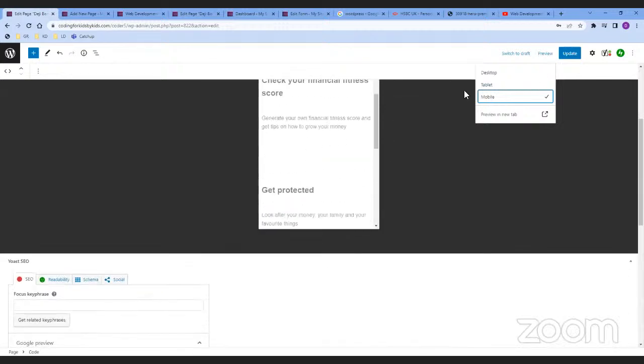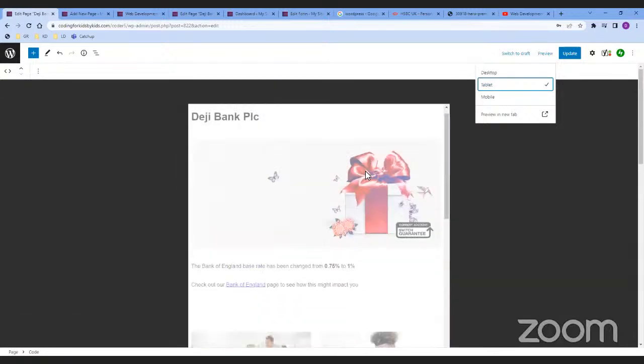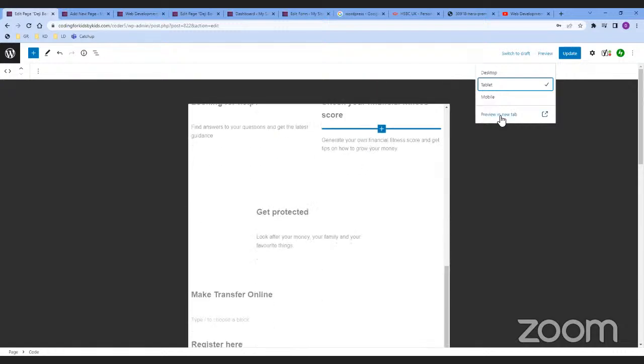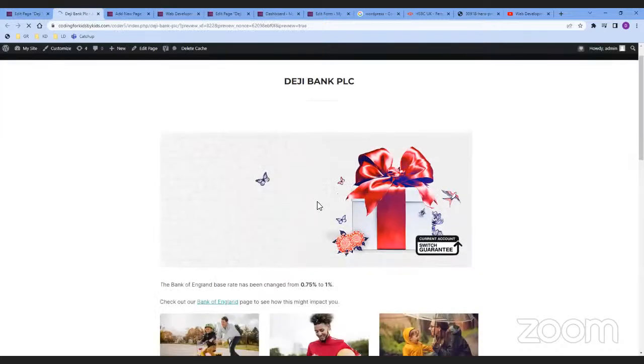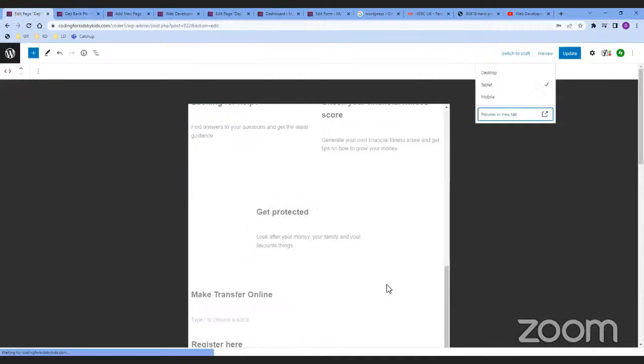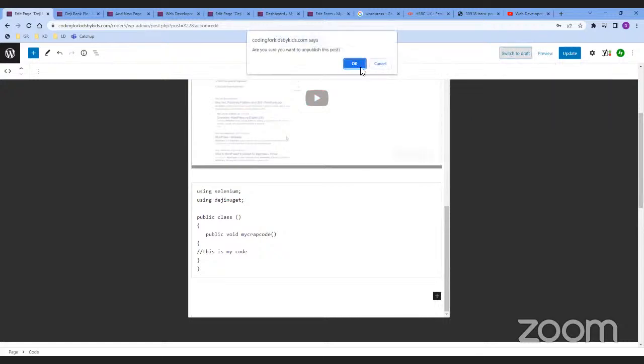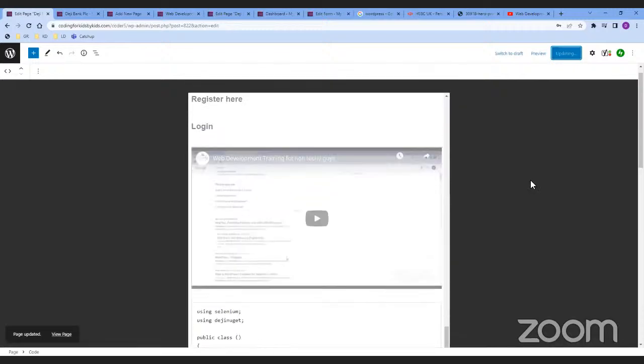Okay. So if you want to look at the tablet version, this is the tablet version. So you can do all your testing on this, or preview on a new tab to see how the whole window will look. So as you can see, this looks like that. There are lots of things that you could do in there. We've selected a simple template to use. Hold on, let me update so that I don't lose it.